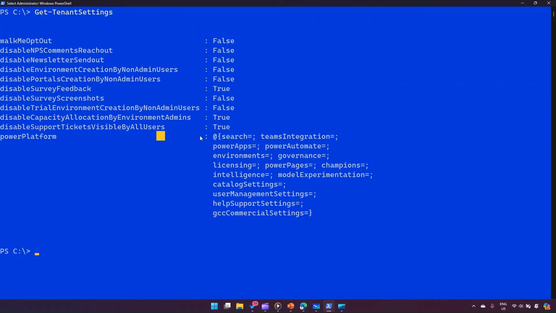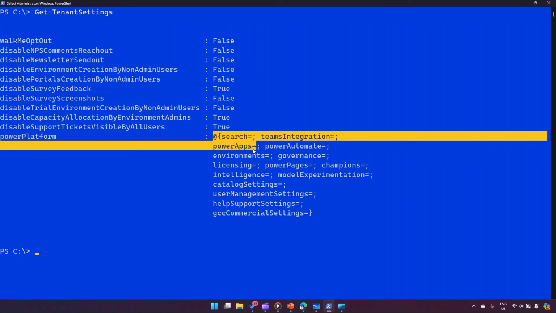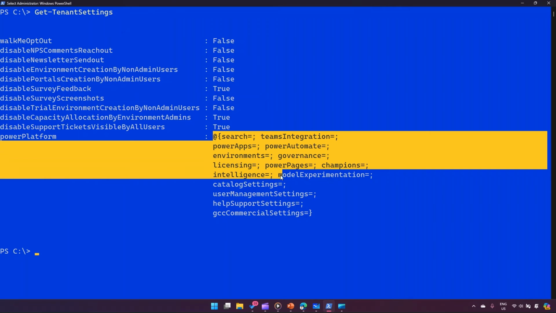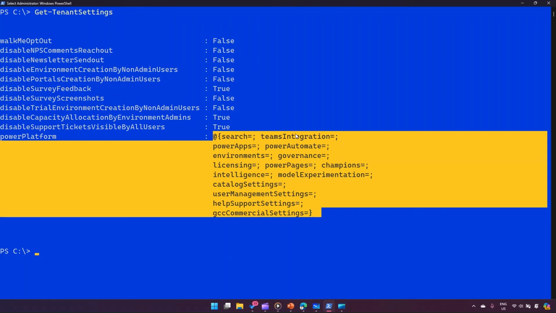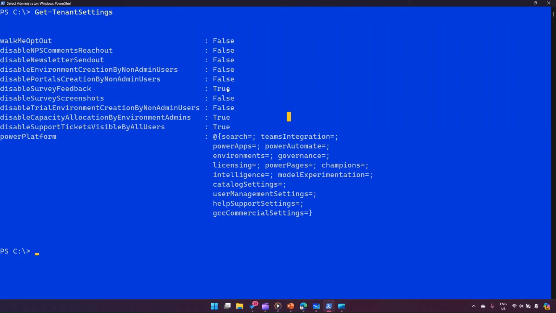And from a Power Platform perspective, it will give you some configuration settings like search, Teams integration, Power Apps, Power Automate, environments, governance, licensing, help support setting, GCC commercial settings, and other things, right? Now, I'll just give you a simple example. Say, if I want to disable the newsletter send out, what we need to do, we need to first construct a command, right? Now, the command is basically simple: Set-TenantSettings.